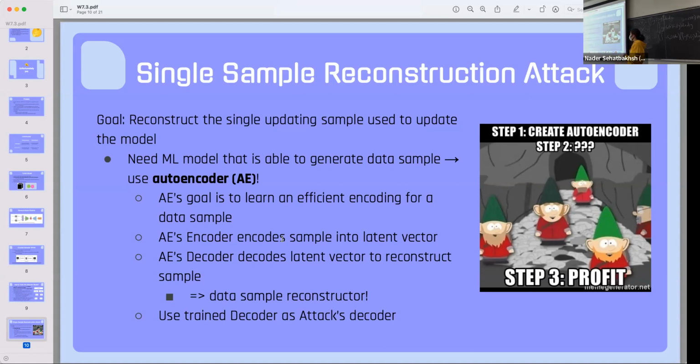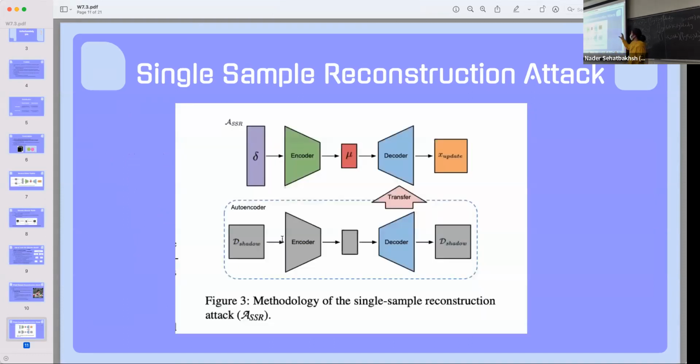The autoencoder's goal is to learn an efficient encoding for the data sample. Below are some of the details, but the most important part is that we have the attack model from before, which was for the inference model. After training the autoencoder, we get a new decoder that we substitute into the previous model. By substituting that decoder model, we're able to get something that can decode data in the complex space.